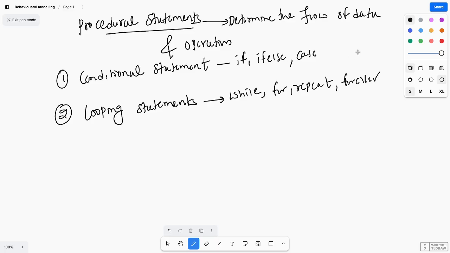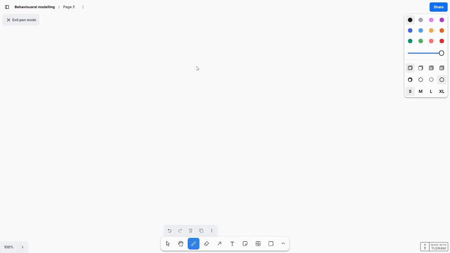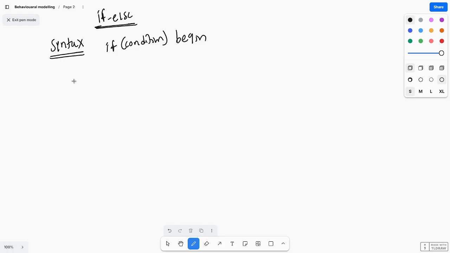Okay. So suppose if you take, I will take one more page. If you take the if else condition, the syntax will be like this. Syntax is if condition begin, code to execute if condition is true.